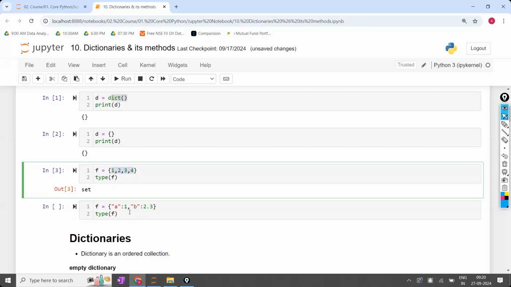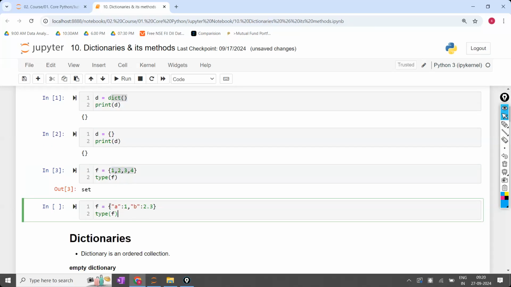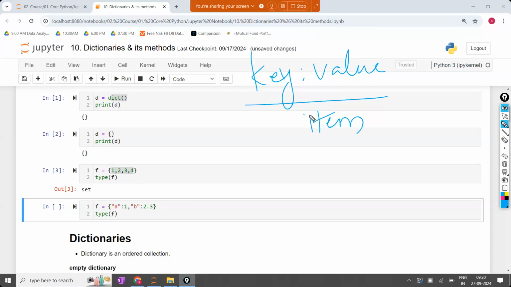So now, if you write the same F, inside that I am writing curly brackets with a key value pair. So key followed by colon followed by value. You have to write like this. Then it is called an item. One item is a combination of key and value. Every item is a combination of key and value, not the value individually. What is the difference from a list? In a list, an individual value is called an item. But here, a combination of key and value is called an item.